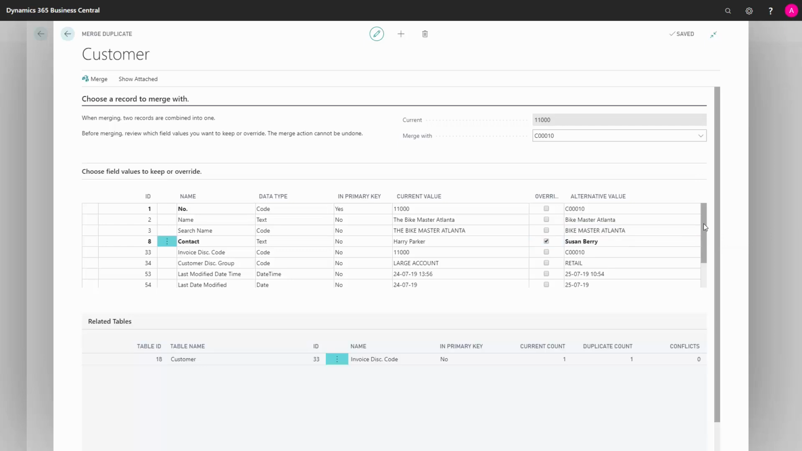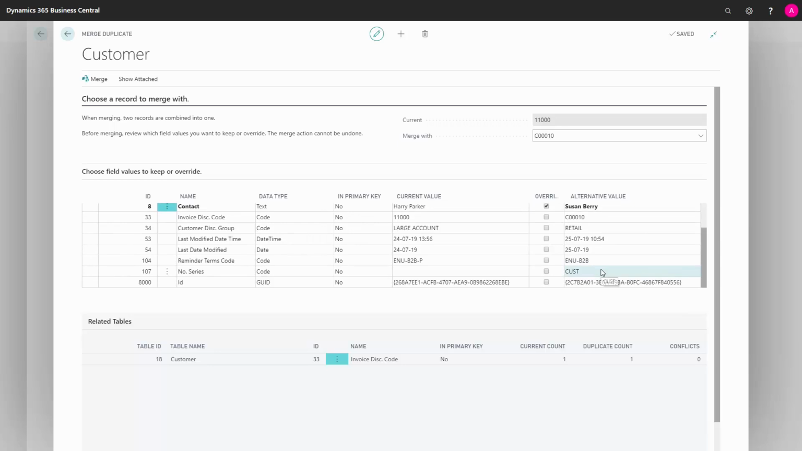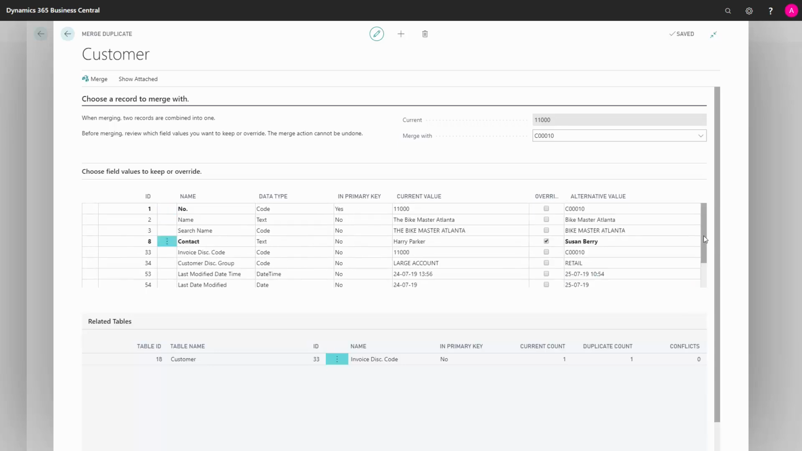And I can scroll over all fields that are either different or have been added. When I have looked over all the fields, I can say merge. This will result in the two customers being merged, and the duplicate record will be deleted and we assign the related records to the current record. Please be aware, when you do this, it cannot be undone.